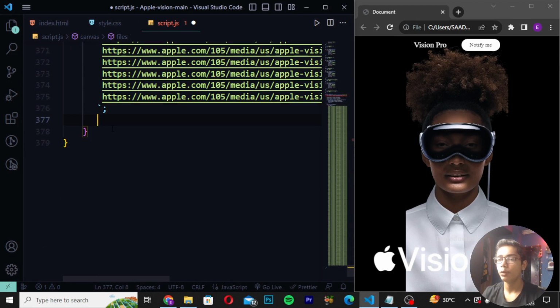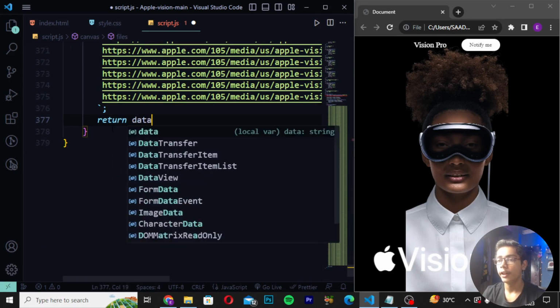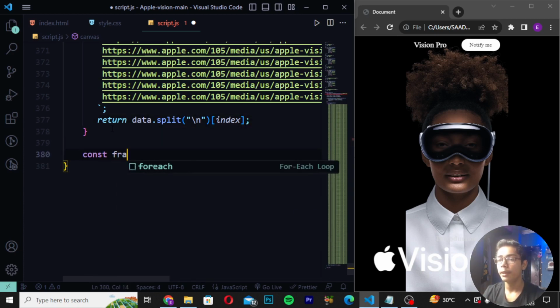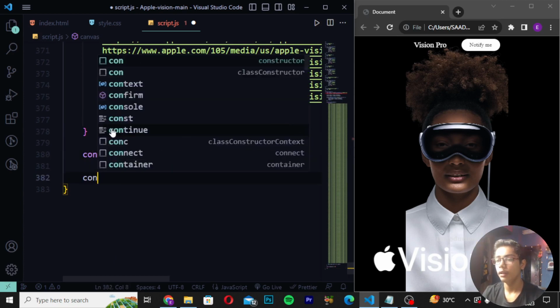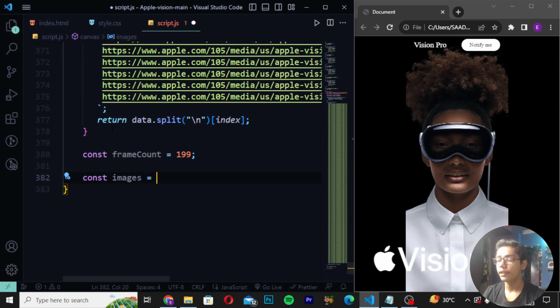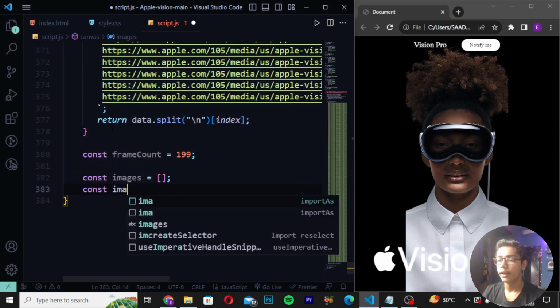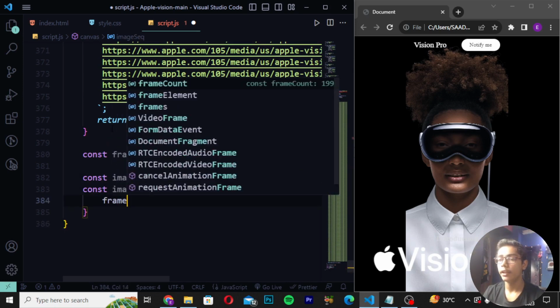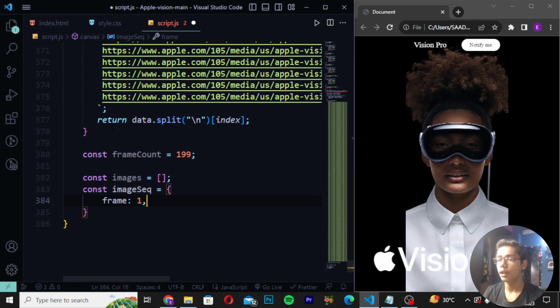After closing this, you have to move down and write return data, and I will be writing .split, and here I will be writing this backslash n, then write index. Then you have to close this tag like this. After closing this, you have to write const frame count. So here I will be writing equal to 199. Then const images and make this square bracket as well. Write const image sequence, which is the short form here. Then I will be writing frame 1. Then you have to close, just write comma here. Then close this tag like this.